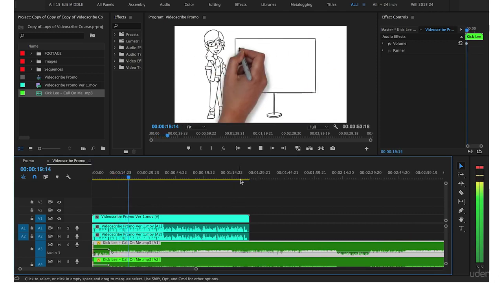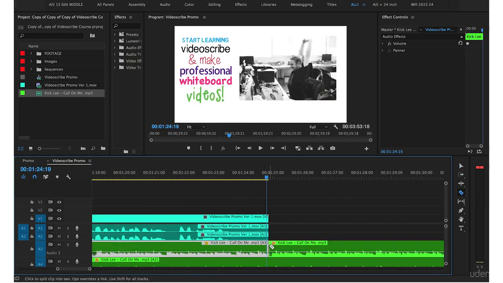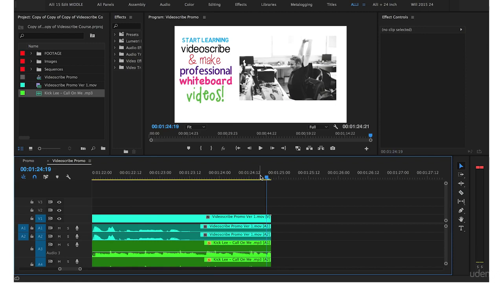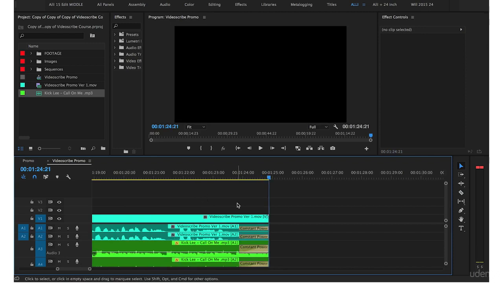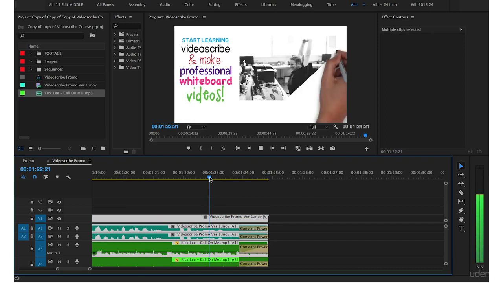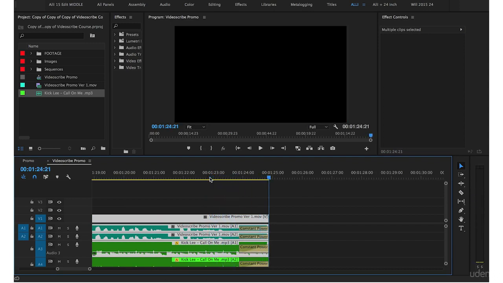Okay, so I like how that sounds. I'll go to the end here and I'm going to hit C and cut the ends of that music off. I'll go to the end of the audio here, push Command-Shift-D. I'm using a Mac. And let's just listen to how that fades out.